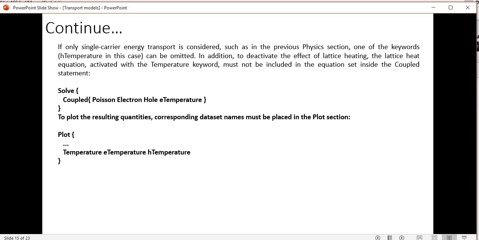If only single carrier energy transport is considered, such as in the previous section, one of the keywords can be omitted, that is hole in this case. And if in addition you want to deactivate the effect of lattice heating, the lattice heat equation activated with the temperature keyword must not be included in the equation coupled statement. So you can easily avoid the lattice heat equation being solved by not writing temperature. Now to plot all these parameters in the plot file, you have to add temperature, E temperature, H temperature. You can easily get the results after simulating the device.